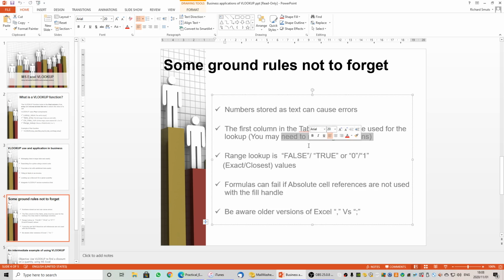The first column is used for the lookup, which is what I've just explained. False and true. False means an exact value. Remember, we had to use our absolute cell references. It will work, but when you are using the fill handle, your array or your range or your named range does not move.